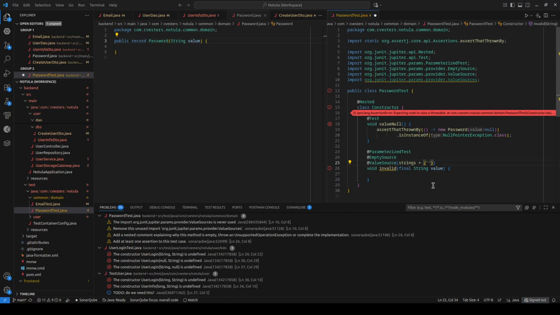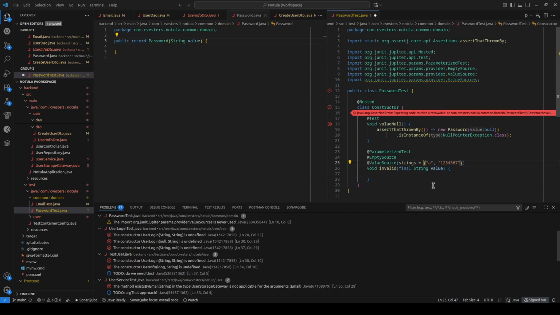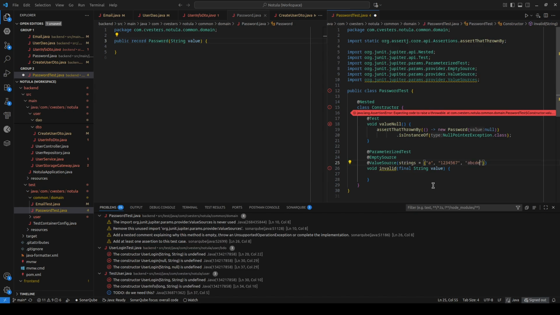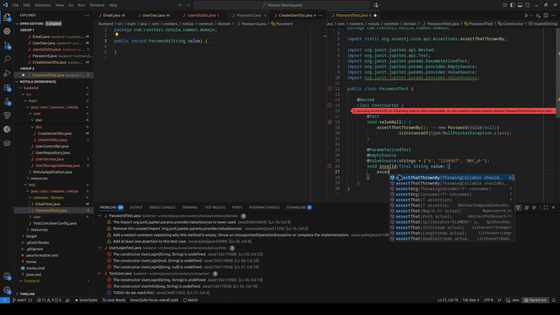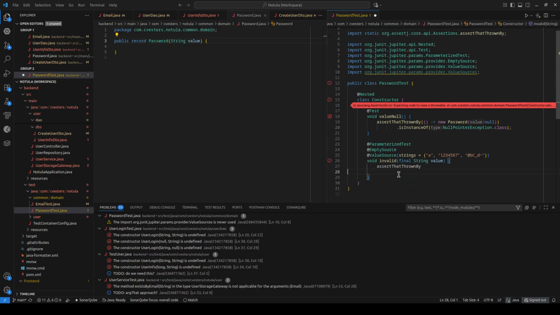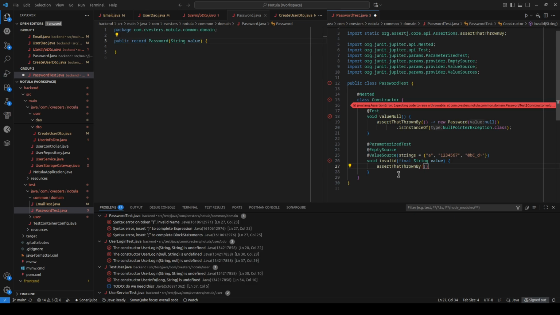So here, for instance, I would say like A. That's not a very secure password, or not a valid password. I can say 1, 2, 3, 4, 5, 6, 7 is also not allowed. A, B, C, D, E. None of these are valid. I can even do C underscore at 1, 2, 3, 4, 5, 6. I mean, this is only 6, so this is invalid. So it should be assert that thrown by. Technically, we should fix our first test first, and we will do that.